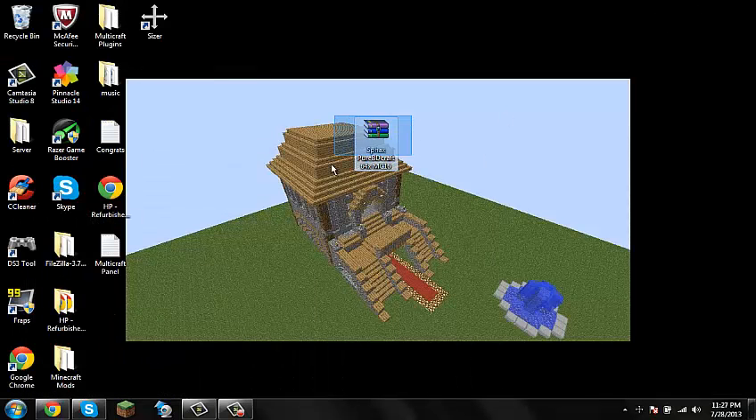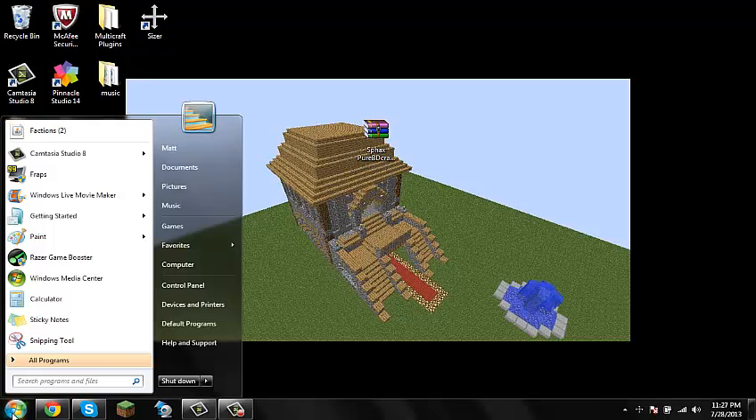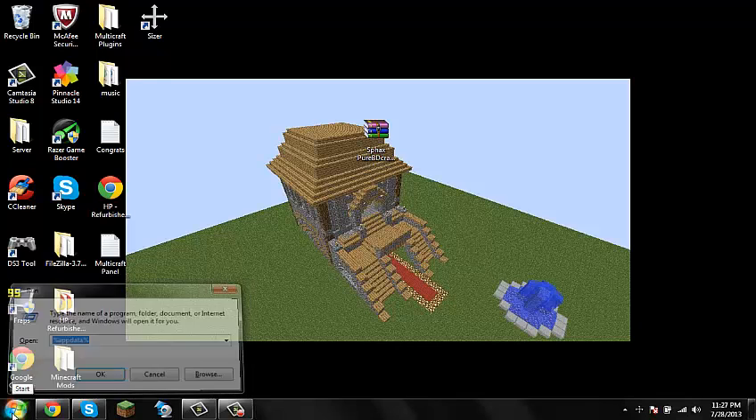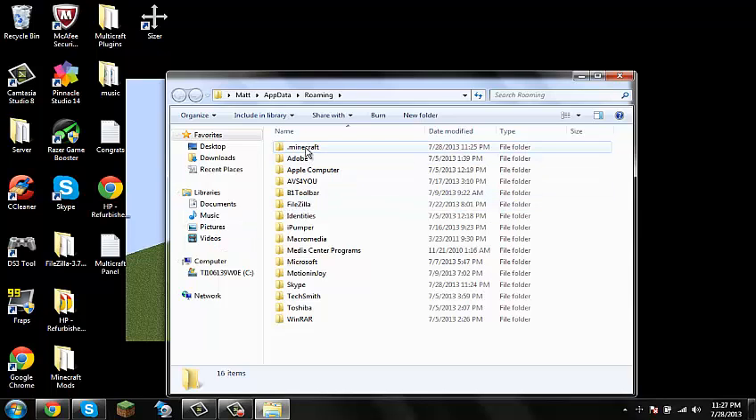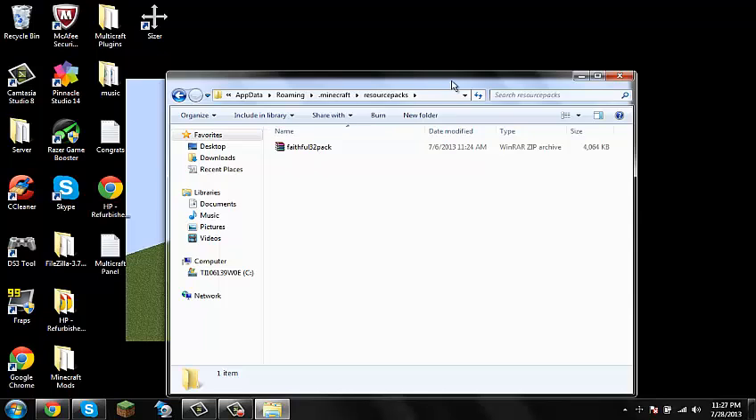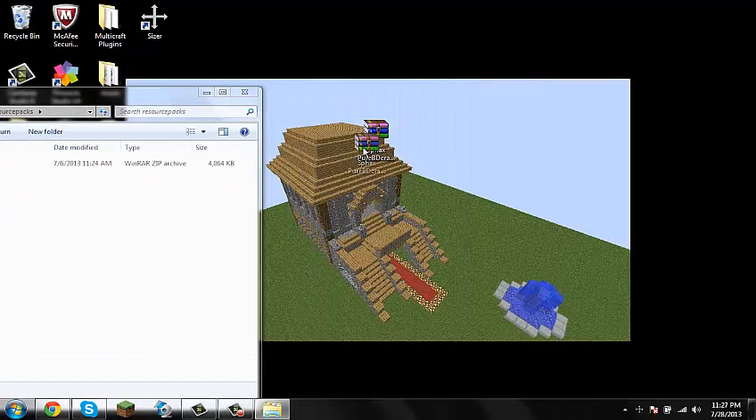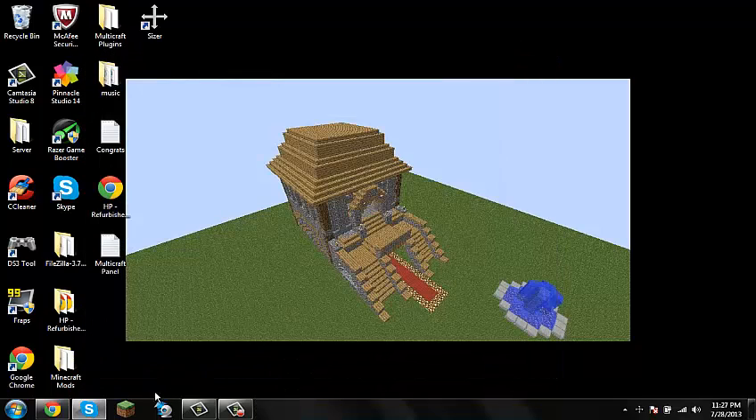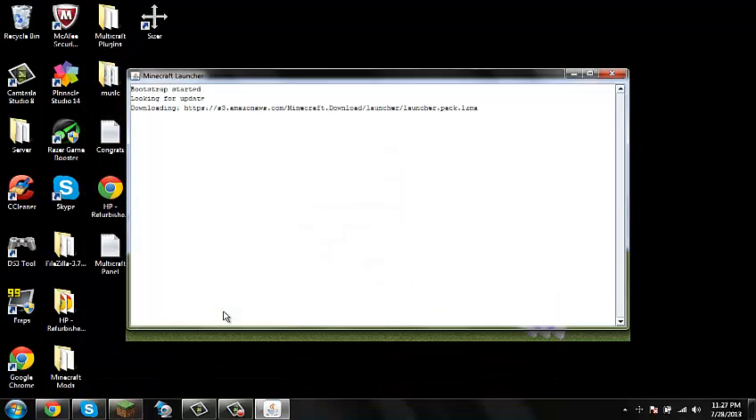And here it is on my desktop. Now what I'm going to do is go down here and type in run, and then you're just going to type in %appdata%, just like that, and click enter or click OK. And then we're going to go into .minecraft, resource packs, and you'll see I already have one there. We're going to drag in Sphax PureBD Craft. Now you can exit this and open up your Minecraft launcher.